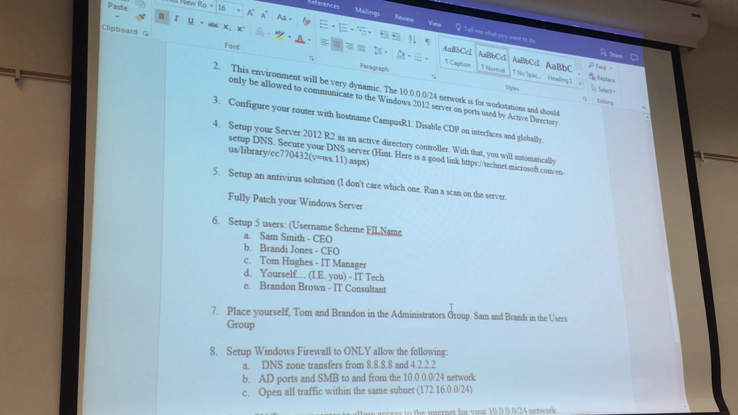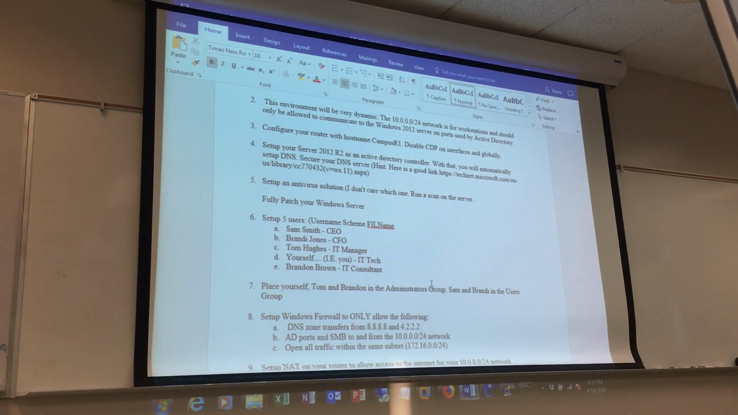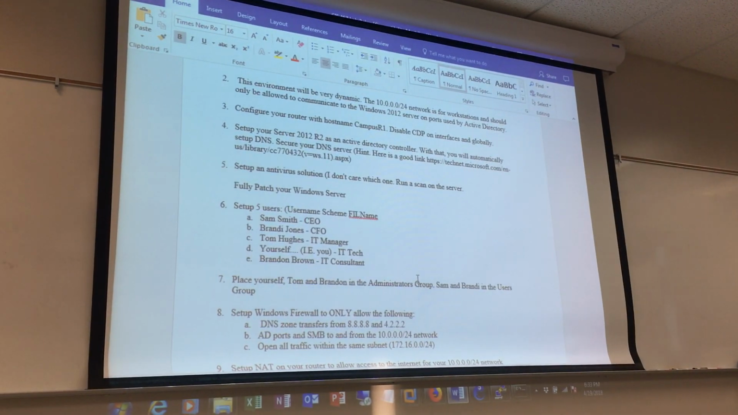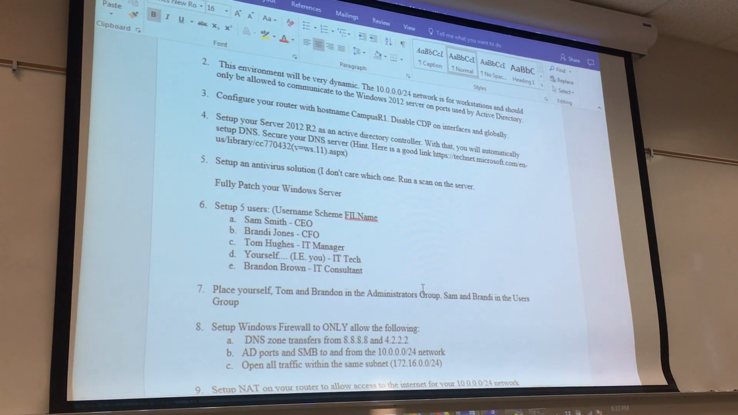Okay. Then step number 5, you have a few choices. You can download something free off the internet. That's perfectly fine. You can use the built-in antivirus for Windows, Windows Defender. Just go in and configure it. Run a scan. Show me you did a completed scan. You're done. Okay? Or if you downloaded an antivirus, do a scan. Show me a completed scan. You're done. Right? Pretty simple.